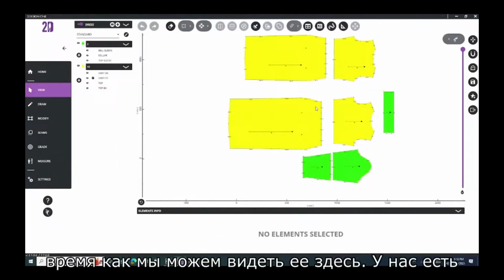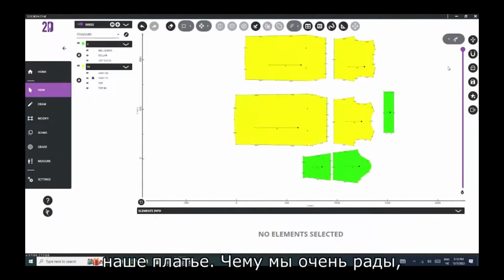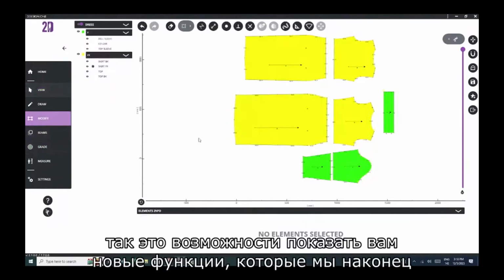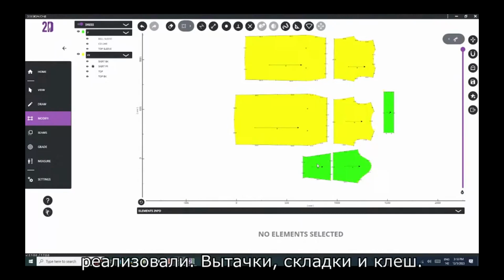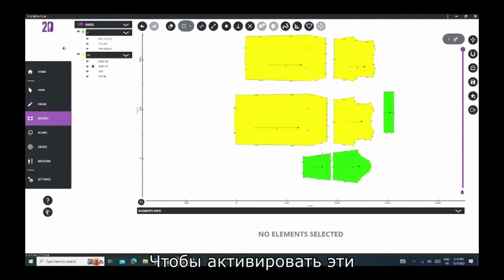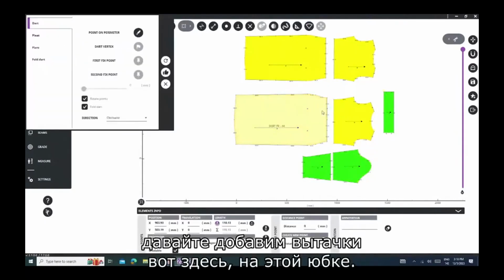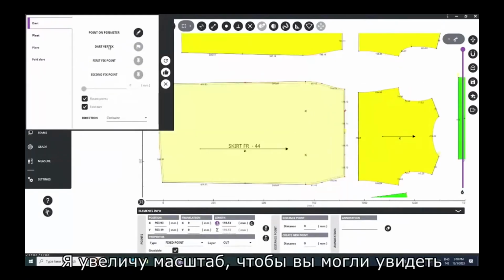And we will see right here we have our dress. What we're very excited to show you is the new functions. We finally implemented darts, pleats, and flaring. So to activate those functions, what I'll do is, for example, let's add darts right here on this skirt. I'm going to zoom in so you guys can see better.